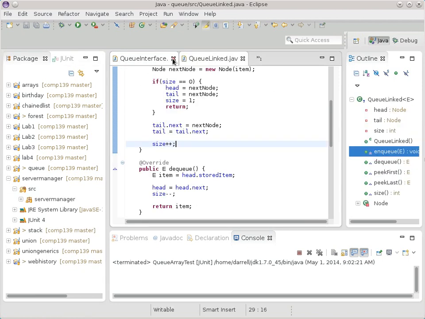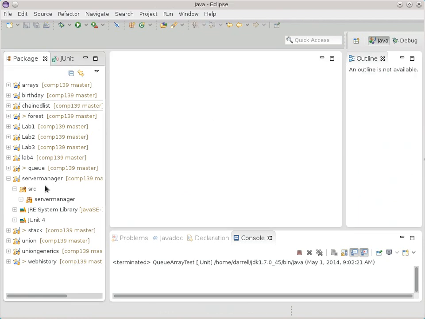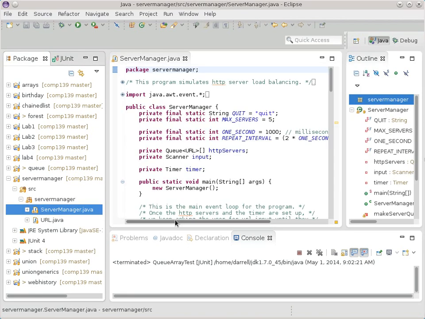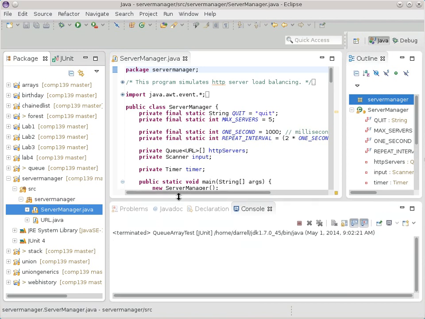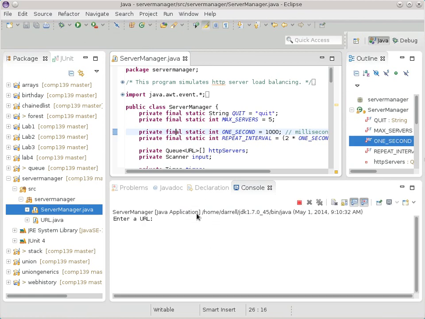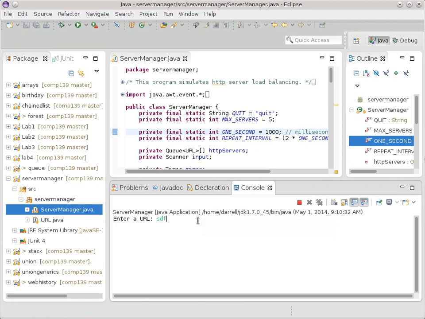Let me get rid of all this old stuff. And let's just take the thing, and without even looking at it, I'm going to run it, because running it gives you the sense of what it's doing. Okay, so I'm just going to run this thing. And what happens is you're supposed to enter a URL, so I'm just going to type some garbage here. And every time I enter a URL, it gives me a list of all of the servers and how much stuff they've got pending.